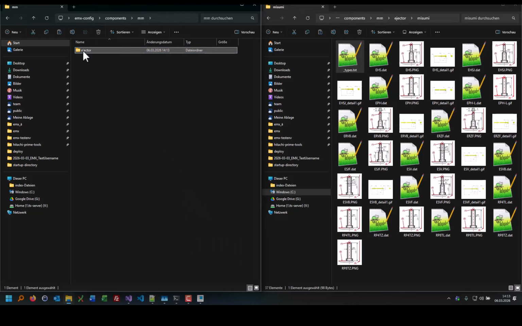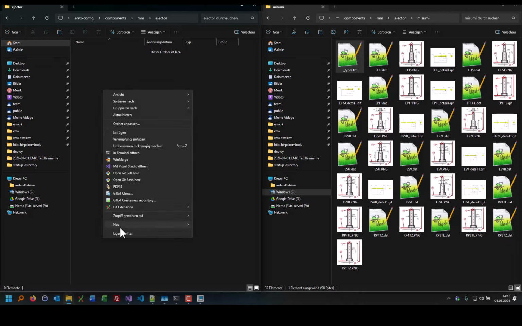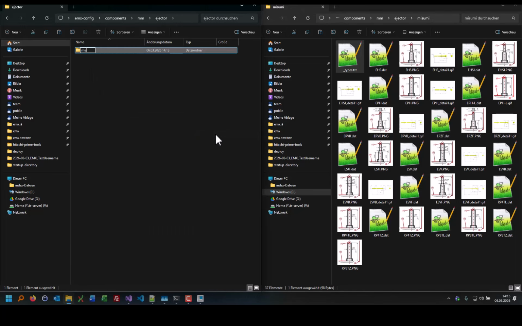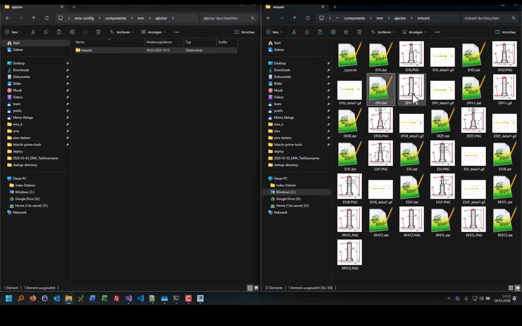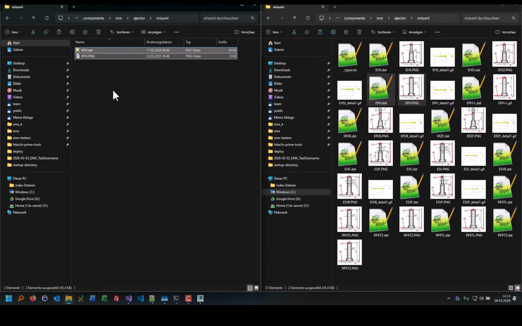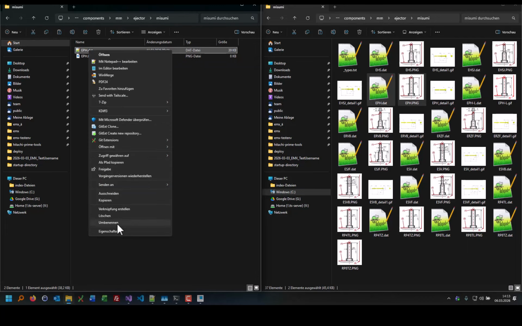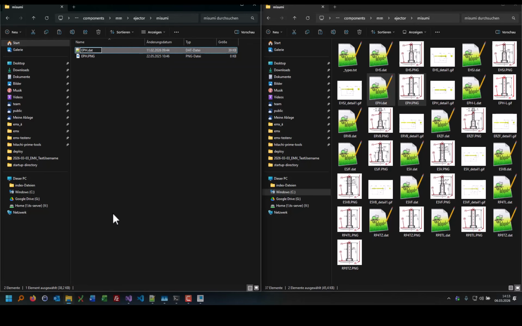Then we can say I want to add another Misumi component. What I can now do is just use one of these ejector pins, for example, as a custom file. Let's say you want to have a straight ejector pin. You can go in here and add this one right here. And now we can create something which would be called custom.